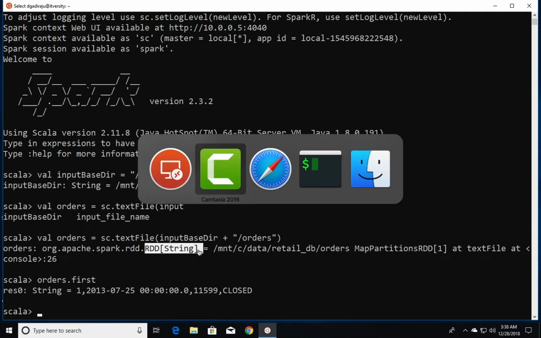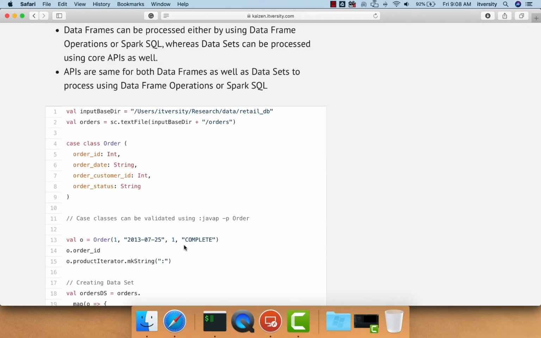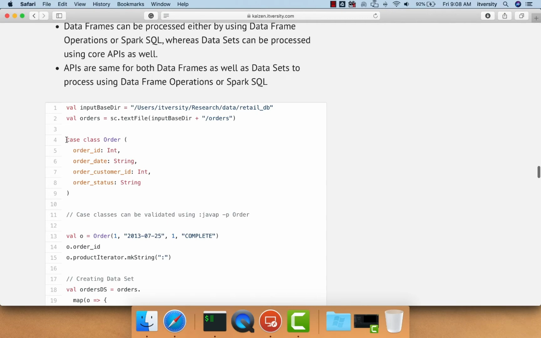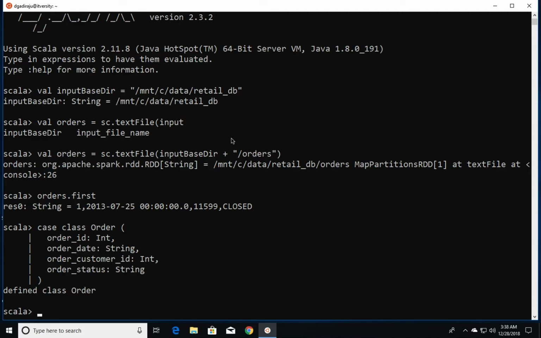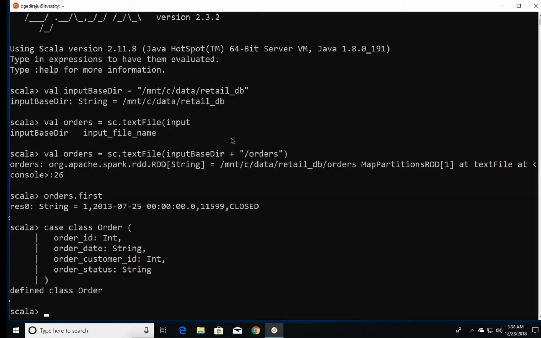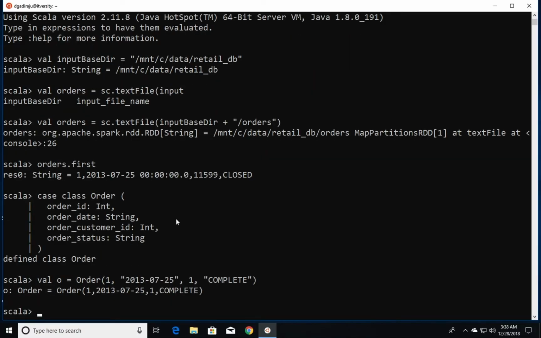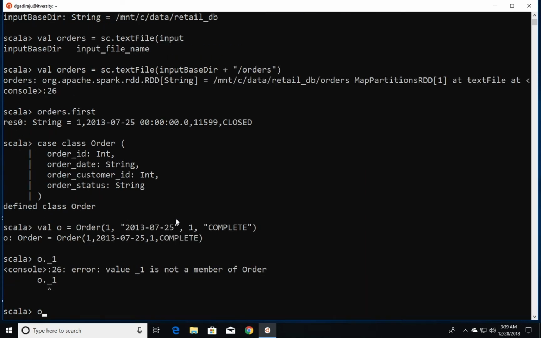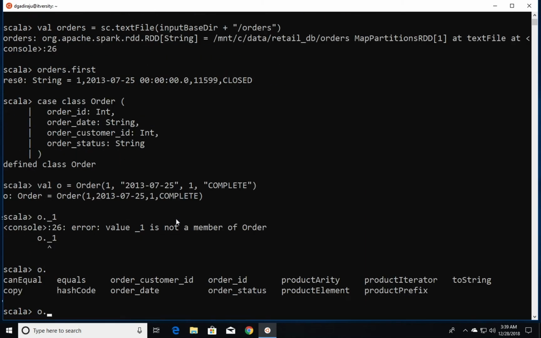So we'll be copy pasting the code to create the case class, as we have already seen details with respect to case class. As the case class is created, let us also create an order object just to see how we can access the elements from this case class. You can actually say o._1 to get the first element in the case class. Sorry, you can say o.hit tab to get the list of APIs that are available as part of this case class.